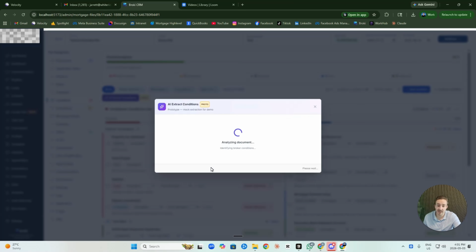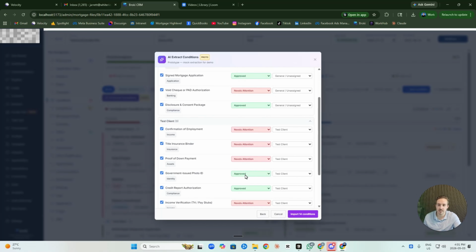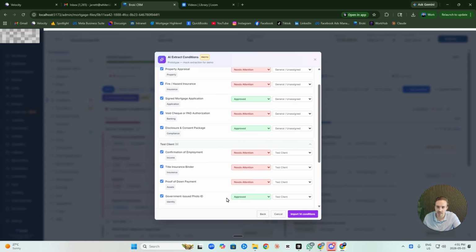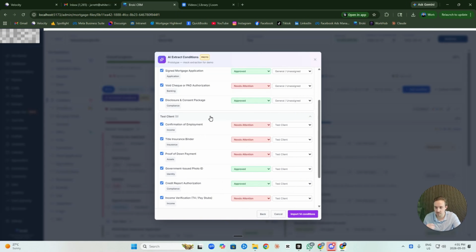And when it clicks extract, essentially, it's going to pull out all the conditions within that commitment and automatically label the ones you already have as approved and the ones you still need as needs attention. It's also going to fetch it based on the person's name as well. So it's going to be really nice, really organized, and then you import the list like that. So even easier than adding them in manually, but for now it's manual.